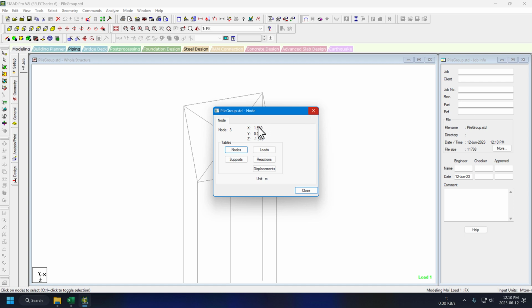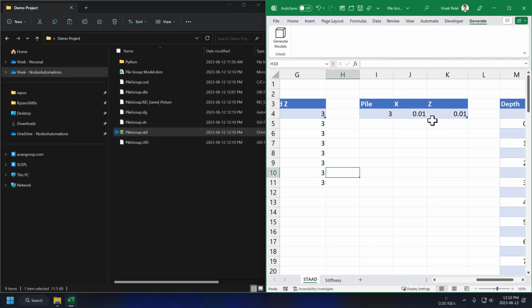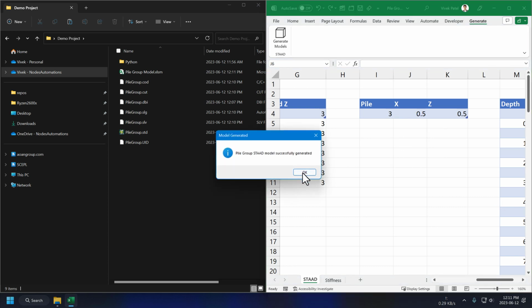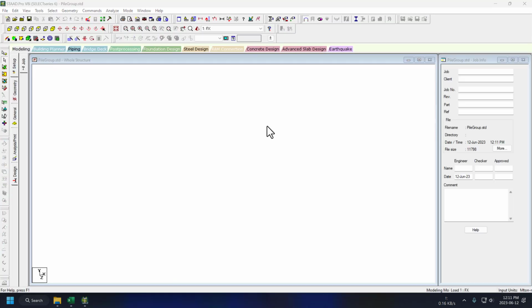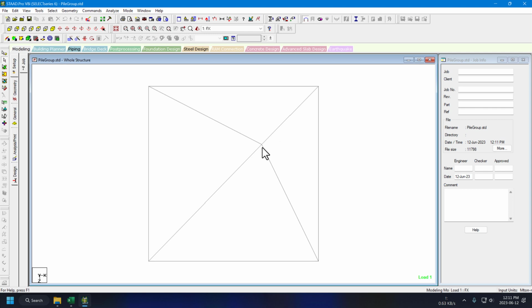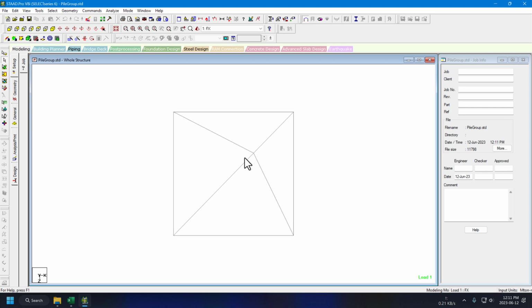So you can see the third pile position is updated now. The change is too small to notice on the actual model. Let me increase the offset size. And now we can see the third pile is moved according to the offset.